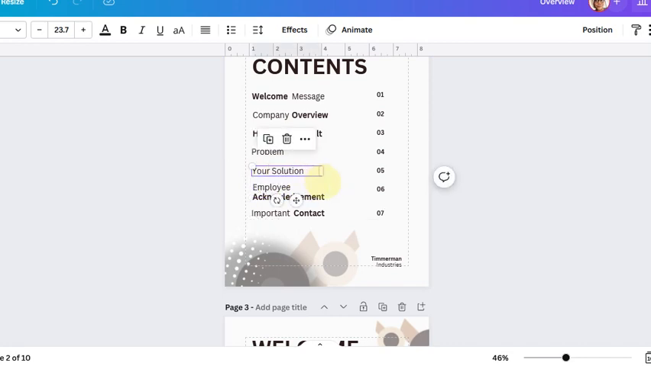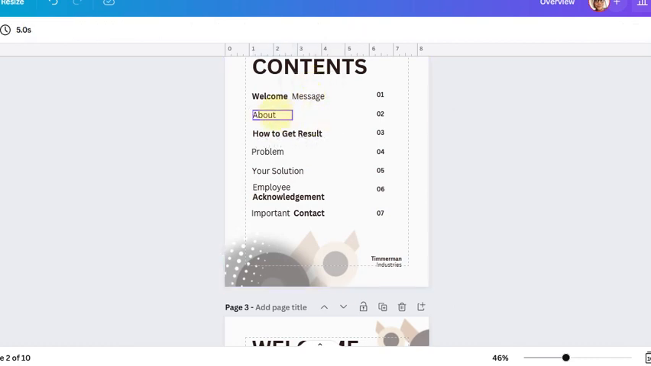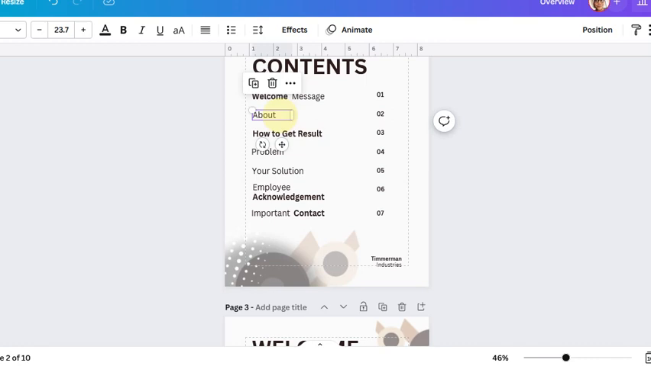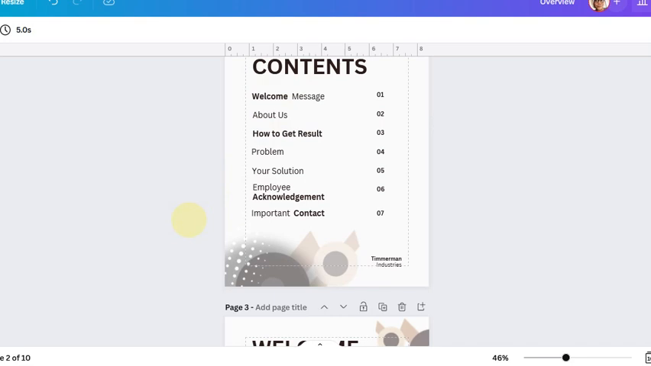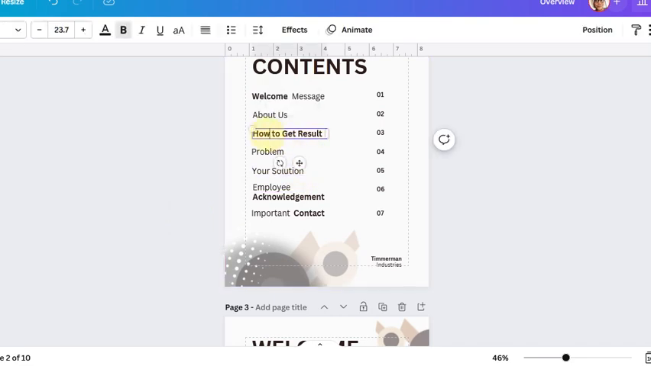Okay. So your solution. And then you want to also show them maybe, you have your company overview could be your about page. So we'll just say about. So if you have a blog, hopefully you have an about page, and that about page can give them the background information. So we'll say about us. You're going to maybe talk about the problem first.